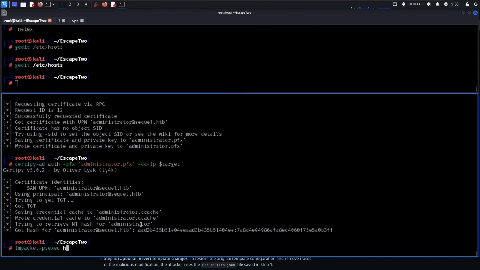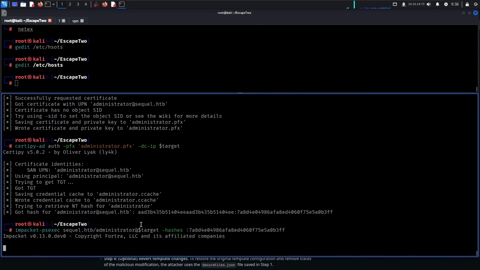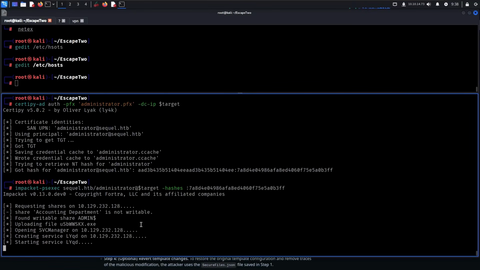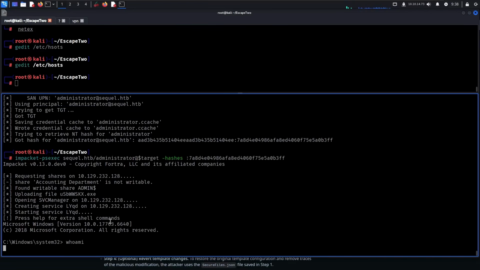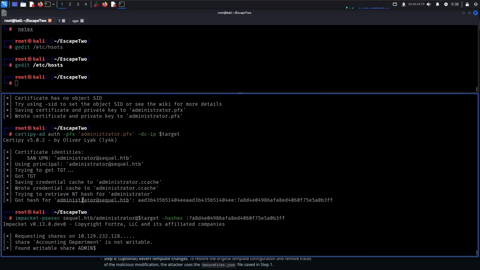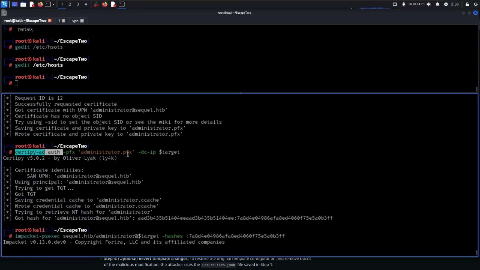Now, the PFX. It's equal to hack the box, administrator at target, with the hashes. And there we go. Now we have a shell as NT authority system, or the administrator.